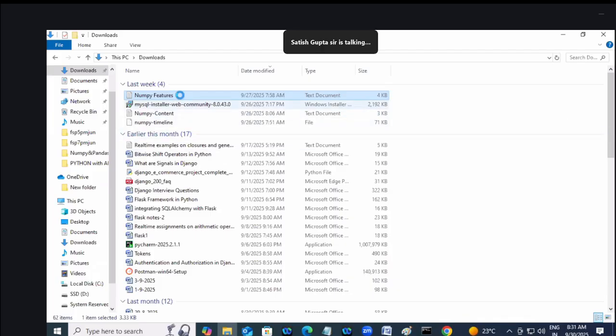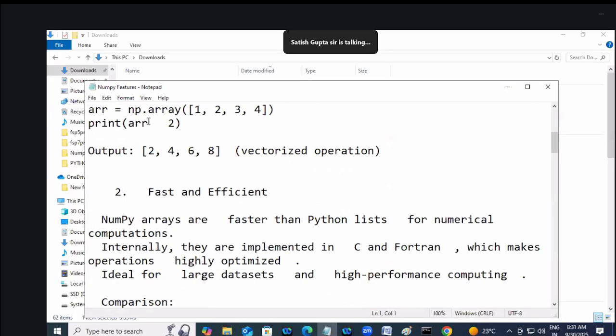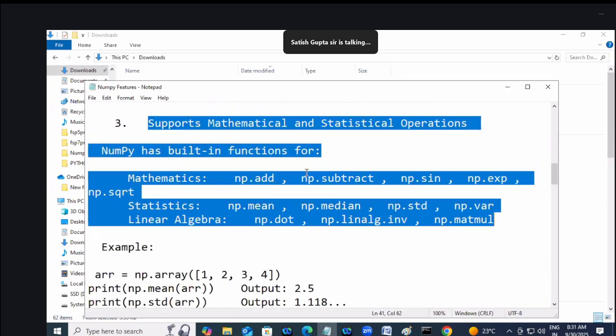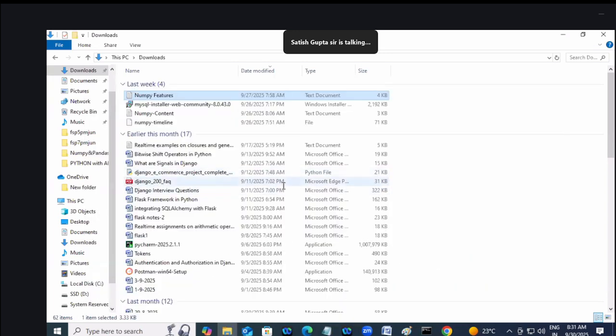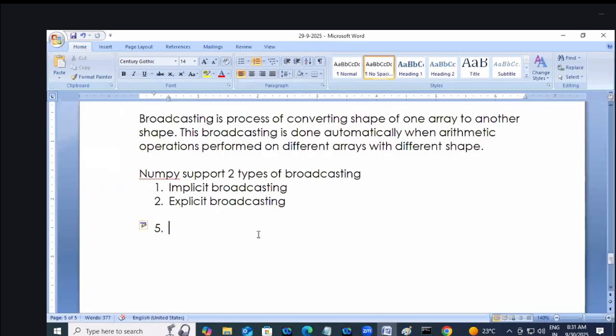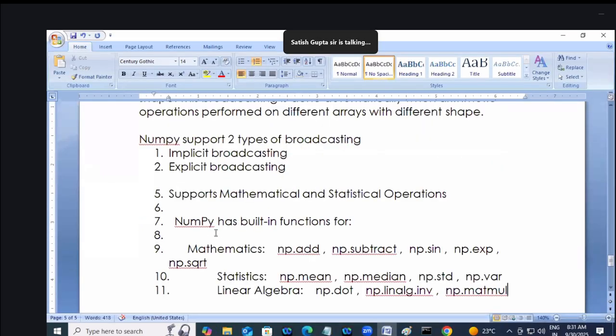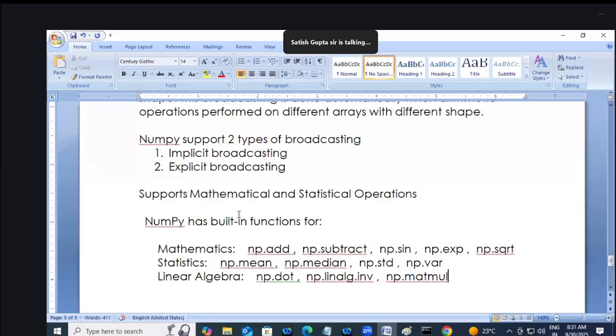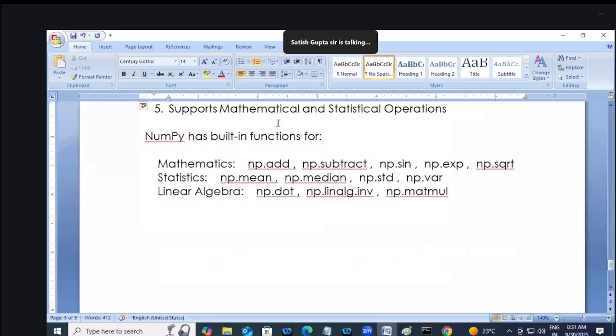The differences we will see. Okay, right? So the next feature is support for mathematical and statistical operations. I just take it from here.